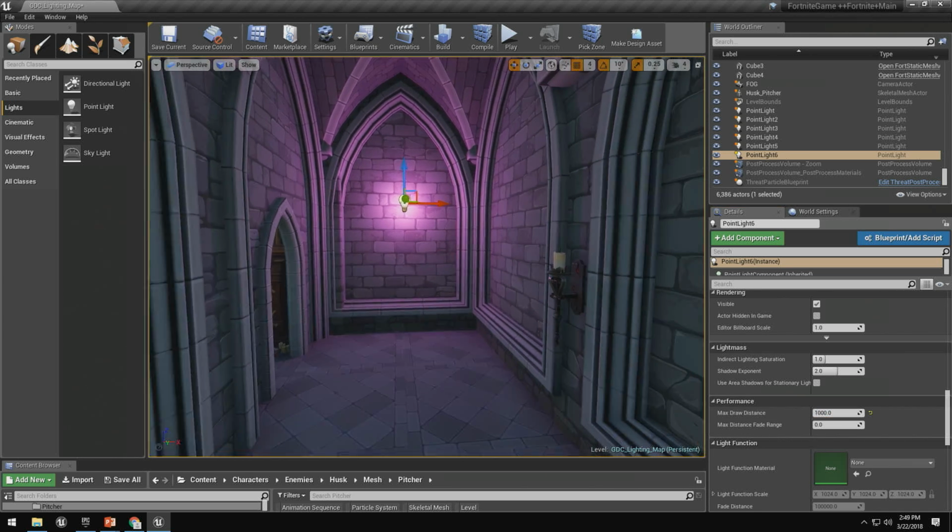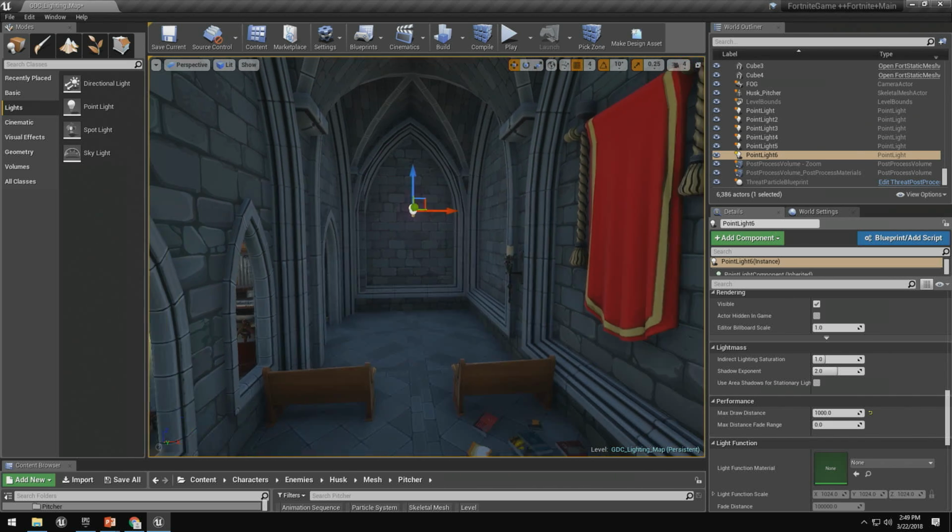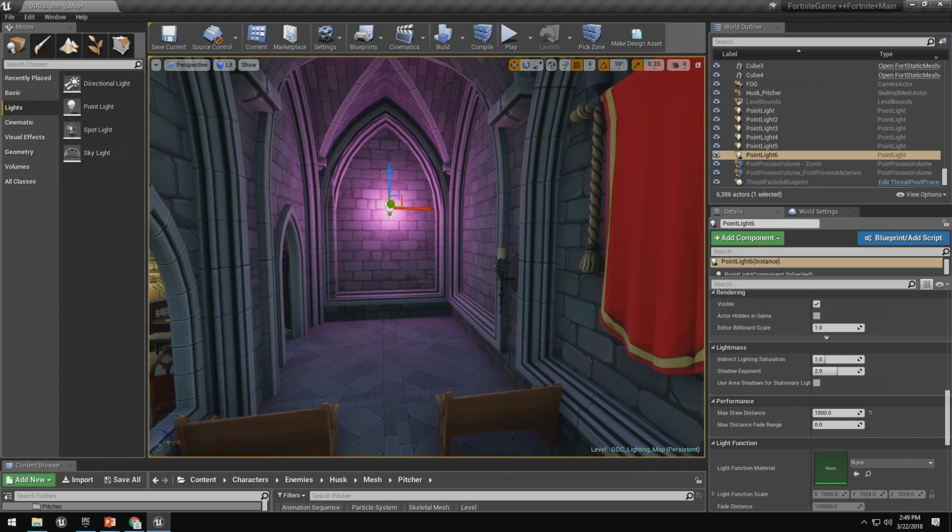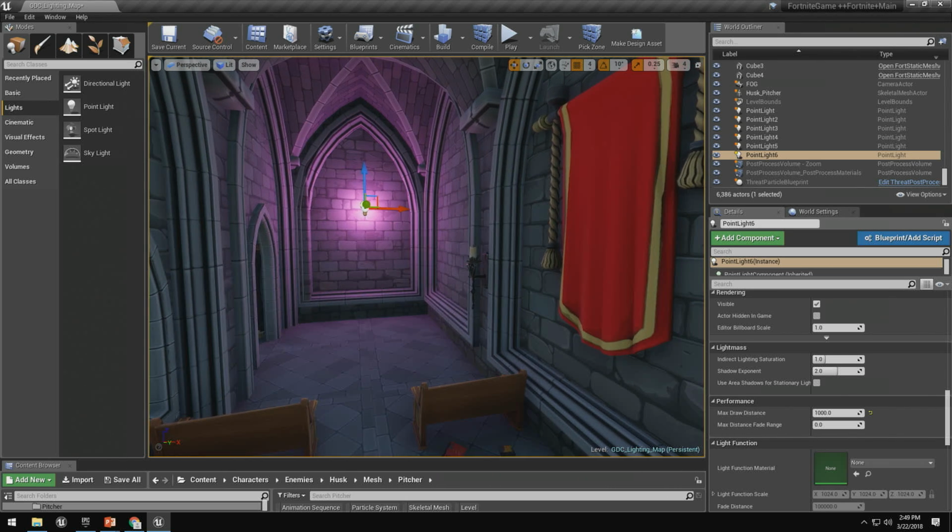And now, as I back away from this light, watch what happens when we hit 1,000 units. The light just clicks off. Now that's nice. It's being completely culled. It's no longer hitting our GPU, but it's very abrupt, very obvious. It's going to freak your players out. They're going to just turn around and go like, oh my goodness, is there loot?